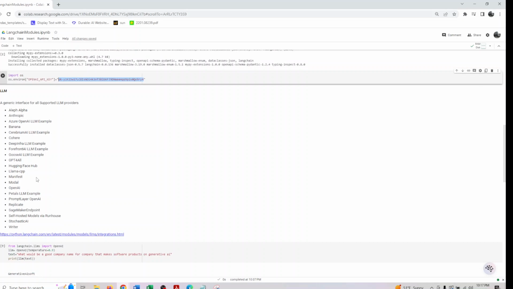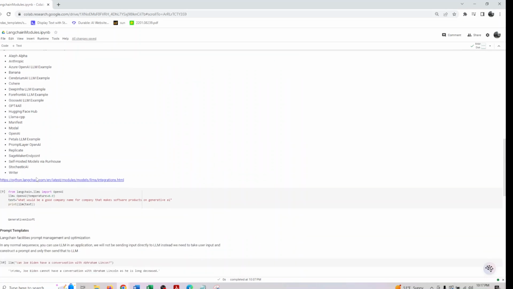For the first one, we have already seen how to use OpenAI directly. What we are testing here is, through Langchain, when we use OpenAI, would we get the same output? That's all we are doing here.